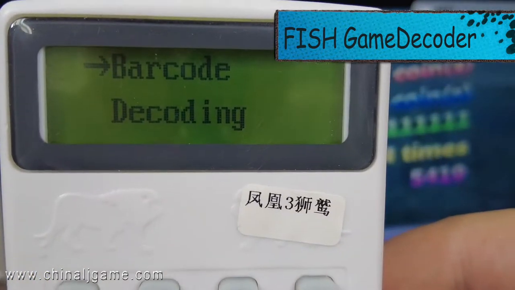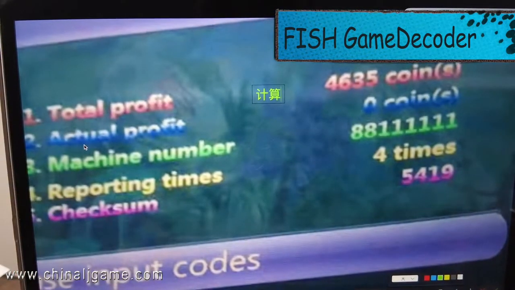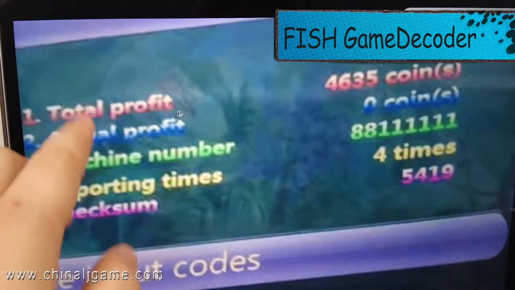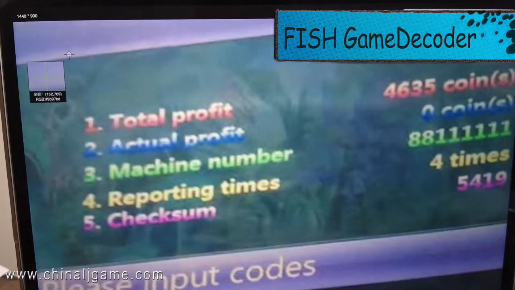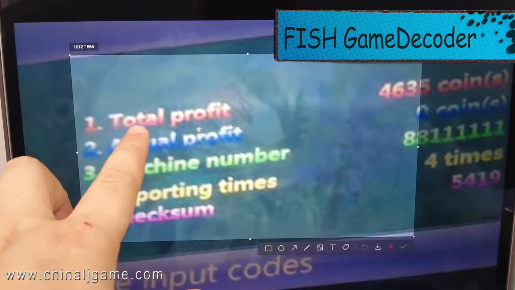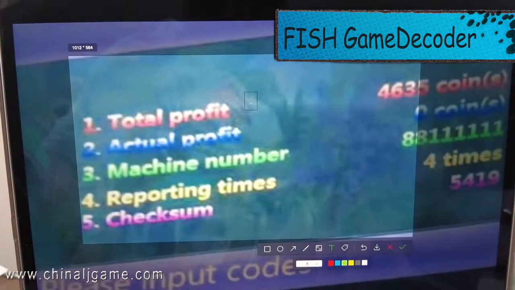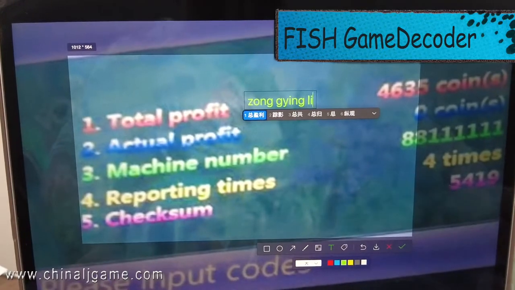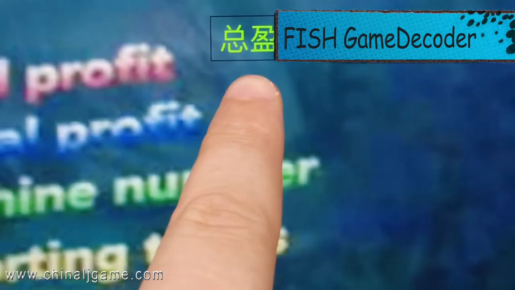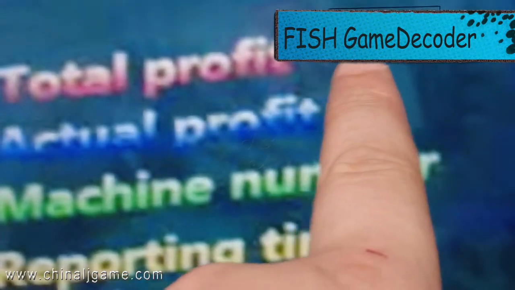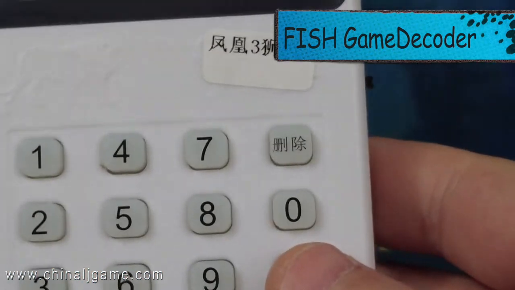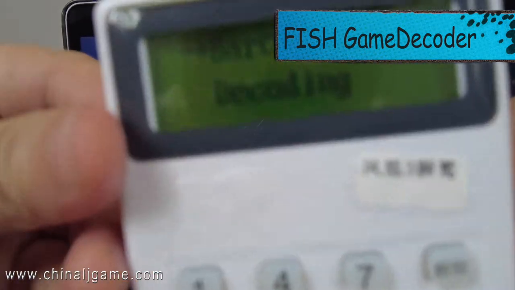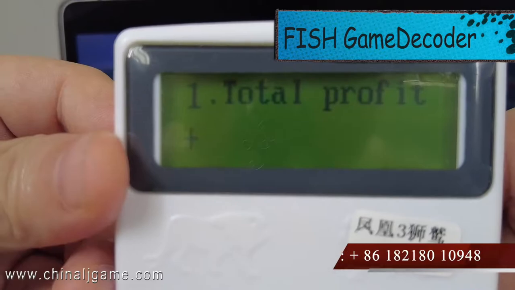I press confirm, and then the total profits. Some Chinese fish tables and software will show the Chinese words like this. You see? This is the total profits, these are the Chinese words, all right? And then you see, this is the barcode. I will press confirm when I see the barcode. Press confirm, and then total profits.